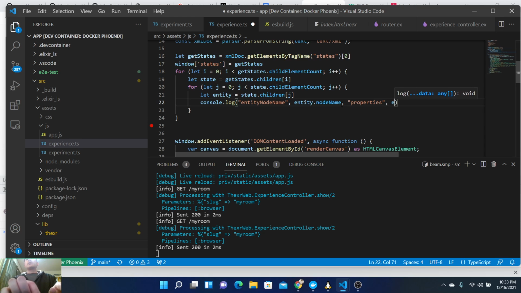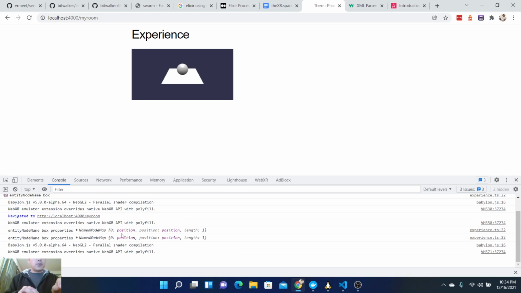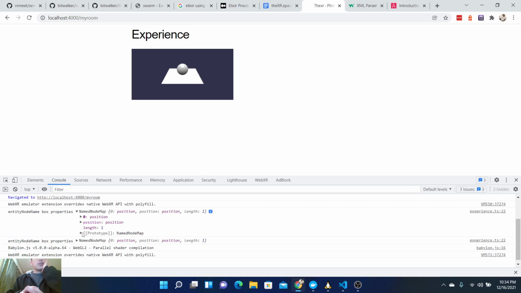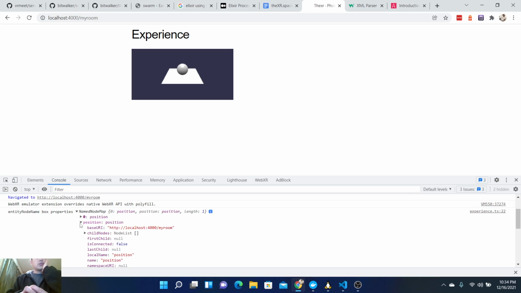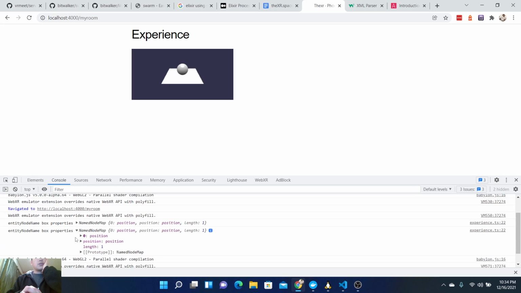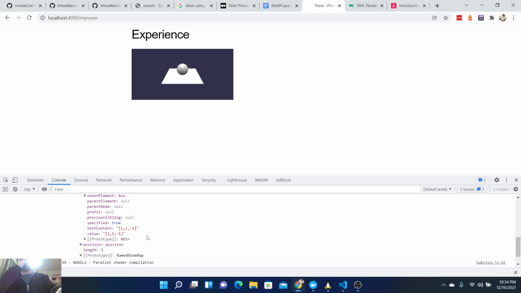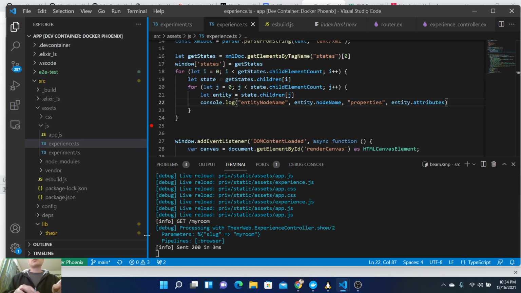What about the properties? Properties would be the entity dot attributes. What is that? Position. Okay, it's a node named node map, which has a position and value is node value. That's the first one. And then in the second one, it has a position and the name, node value is this. Okay. So I think in every state, you can scan through, build up the stuff into Babylon.